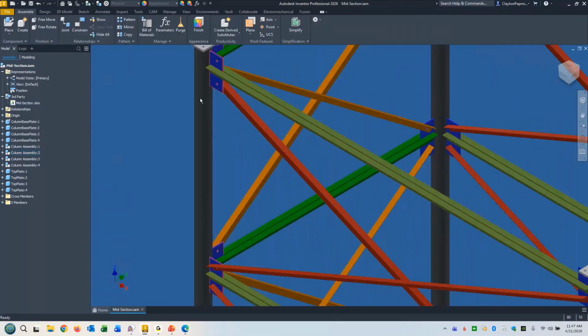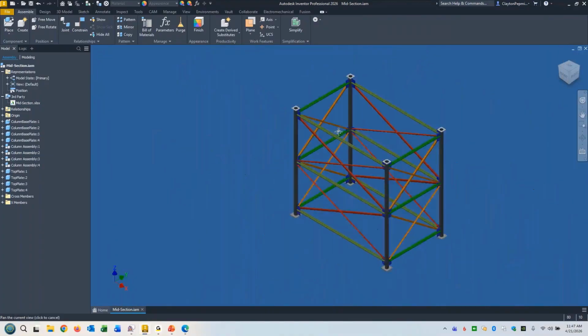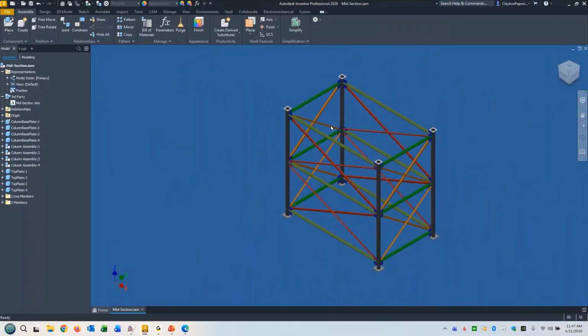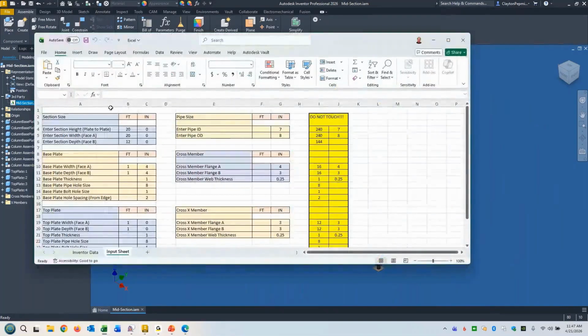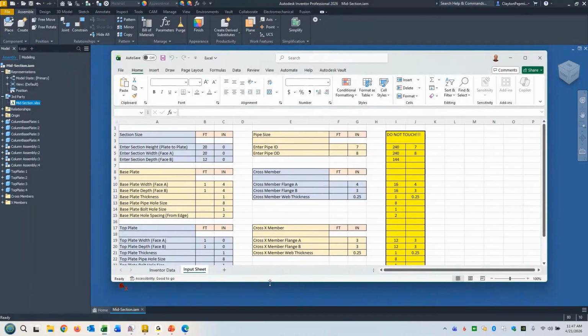This thing's basically just a round pipe with a bunch of angle iron support. You can see all kinds of angle iron in here. Okay, so there's a lot of variables here, but it is still a fairly simple project. Now, if I say edit the spreadsheet, you'll notice this is all divided up by category.